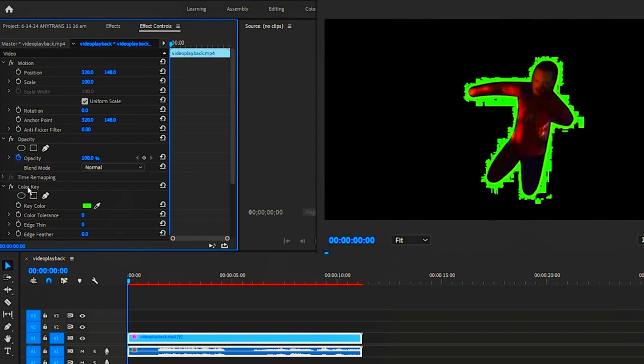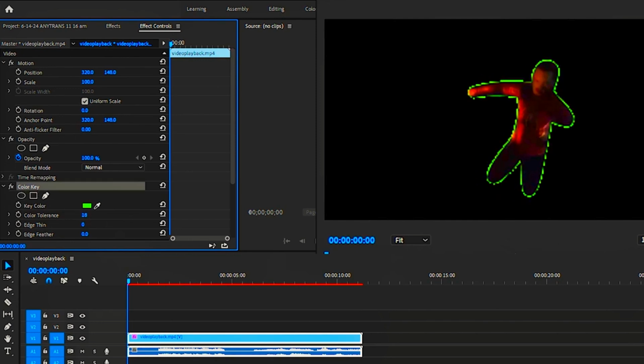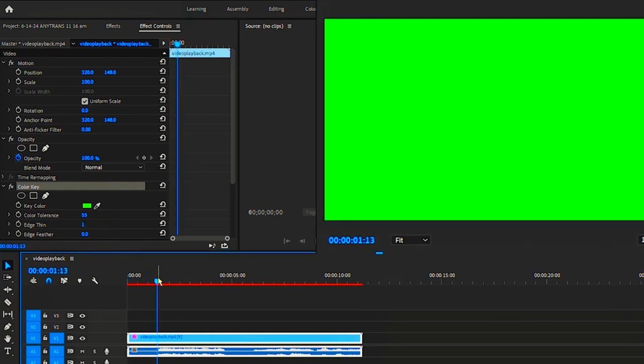Now under the Color Key, click Color Tolerance, and you can move this to the right. Notice how it's removing the green. In this case, let's say 55, and then Edge Thin 1. That's not too bad. But as you can see, there's another green part of the video that we want to remove. So do the same thing.